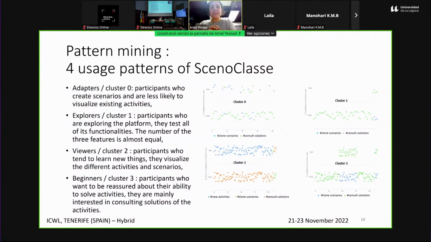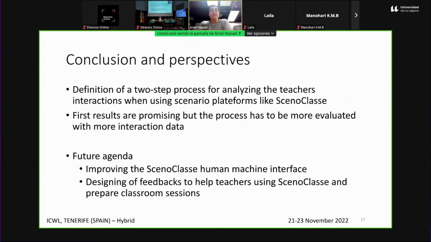So the two-step process allows us to divide data into different clusters, and after that, in the second step, we can interpret the meaning of each cluster. I can summarize the contribution of this research like this. We defined with Malak a two-step process for analyzing teacher interaction when using scenario platforms like SenoClass. It's ongoing research. The first results are promising, but the process has to be evaluated with more interaction data.